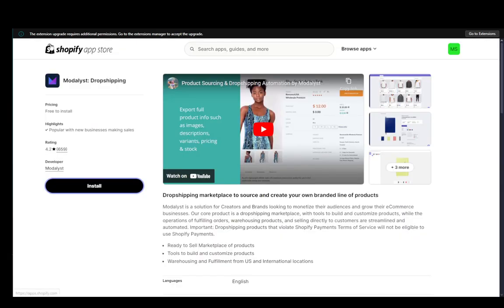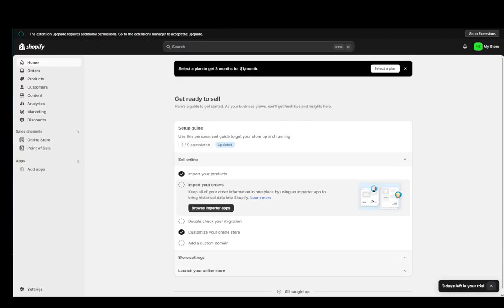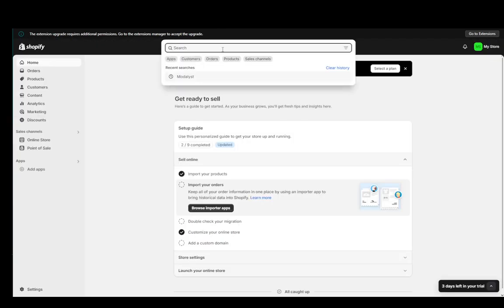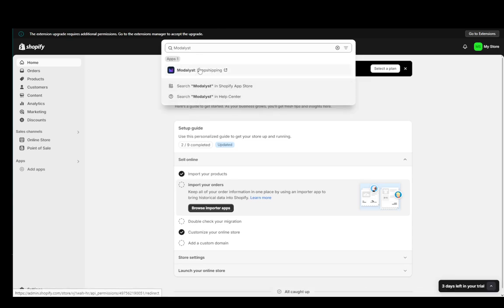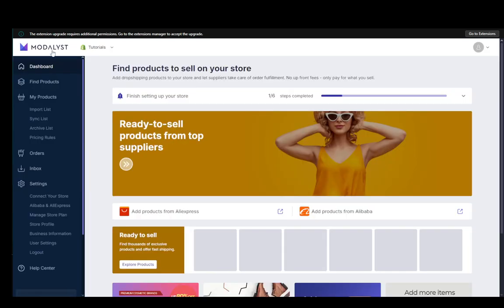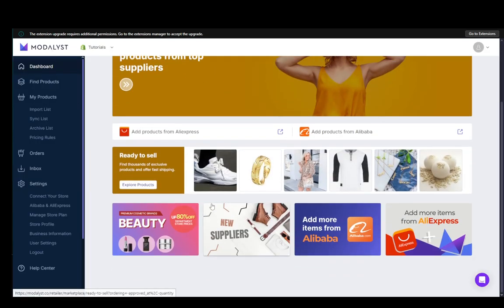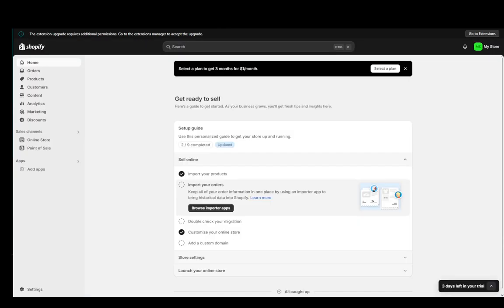Modalyst. Now, because it should be installed in our Shopify store, let me just go ahead and search for it again, just to make sure that everything works. As you can see, you have Modalyst over here, and it should be installed. So yeah, it just takes you directly to Modalyst. Pretty much now the two are connected. Any changes you make on Modalyst will appear on Shopify, at least as far as I'm aware.